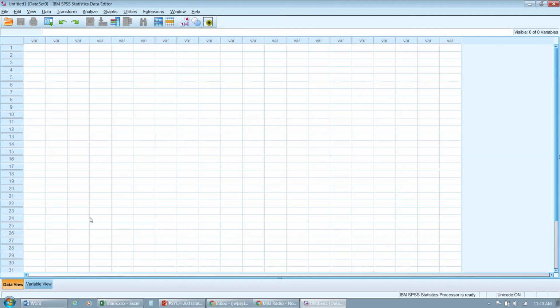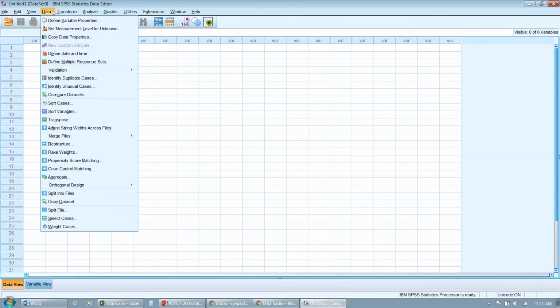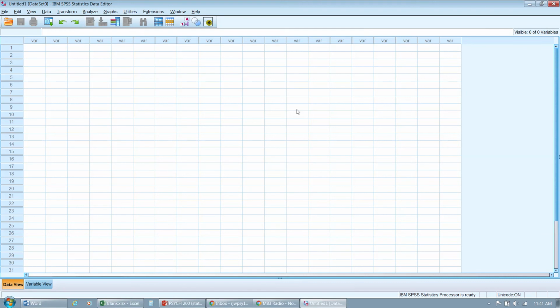But hopefully you can successfully open SPSS and then get here. And you'll notice that it's sort of familiar to Excel. It looks sort of like a spreadsheet, and there are drop-down menus here. SPSS is pretty user-friendly, and this is why it's one of the most used statistical software programs out there. So in the next video, we'll talk about how to manage your variables.